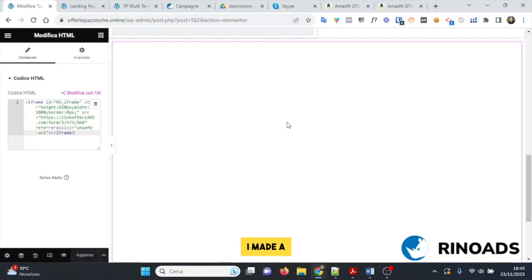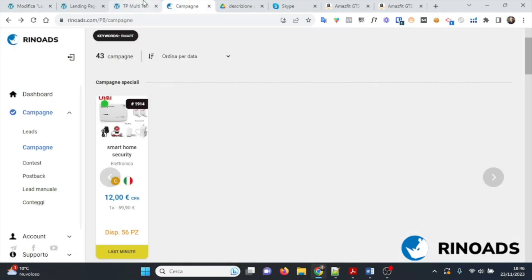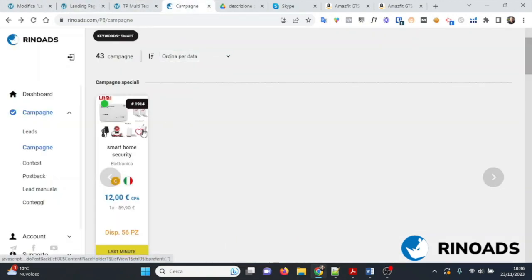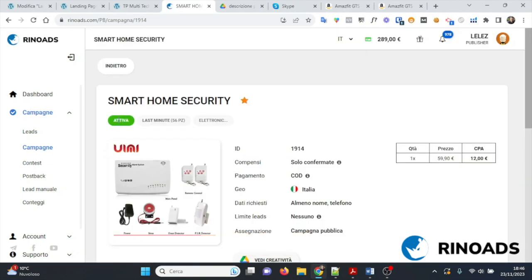Okay, so I made a check. The form doesn't appear because the product campaign has been paused. So when in pause, the forms are no longer fillable, so we use another one. I'll show you how to insert the form, for example, this one. We see whether the campaign is active or paused from seeing it here, that it says active, and we also see from the green dot.